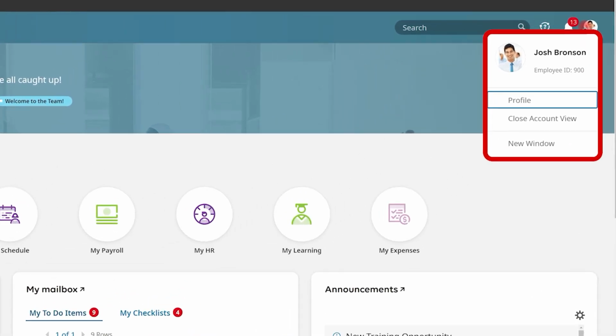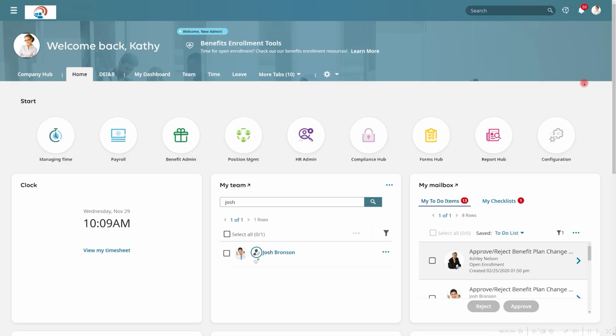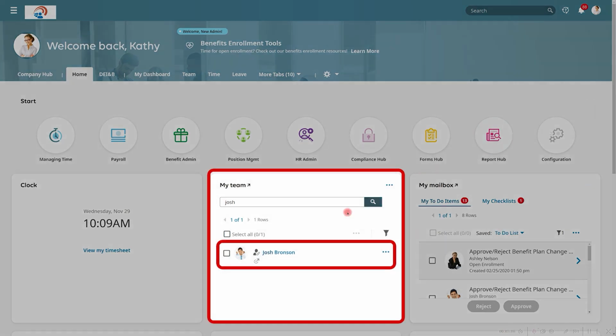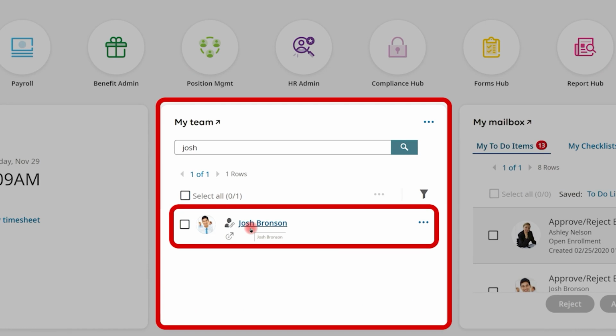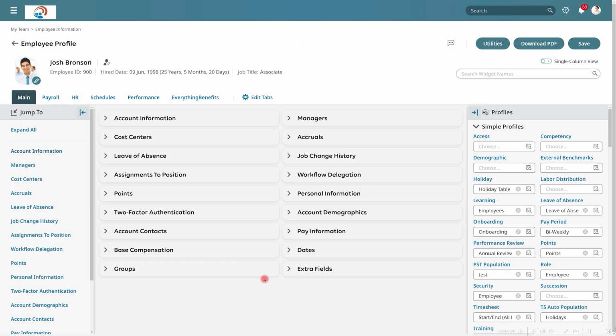And once you have finished assisting your employees, you can easily close the account view to get back to your admin portal. And right from the My Team tile, you can easily access the employee's record. Now, because this is one single database, the employee record pulls components of timekeeping, HR, and payroll into a single centralized file for easy access. The employee record can be organized based upon how you are using the system and is scalable based upon your security settings.